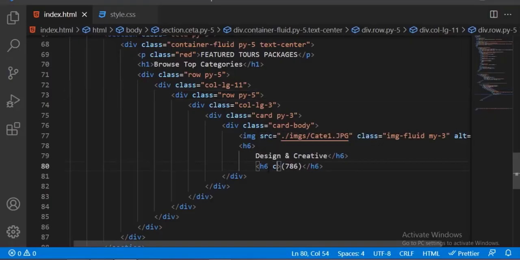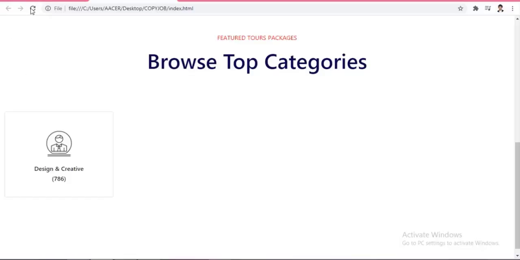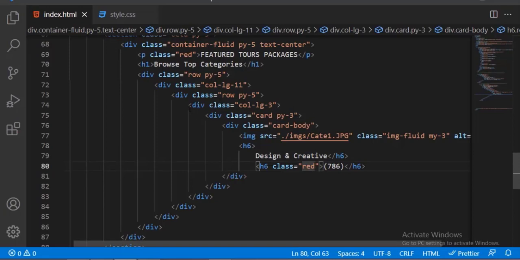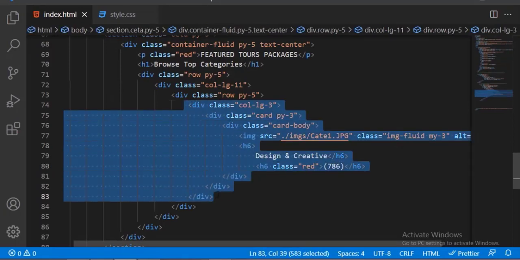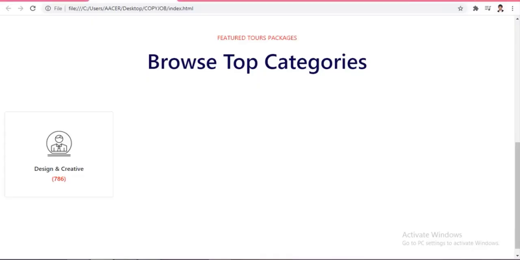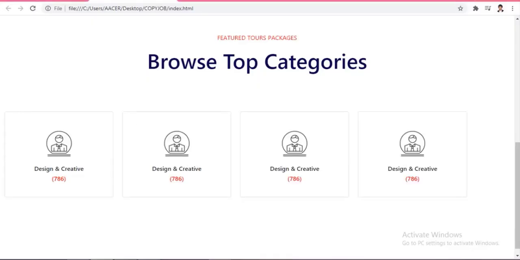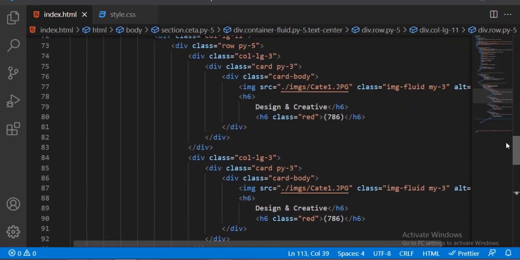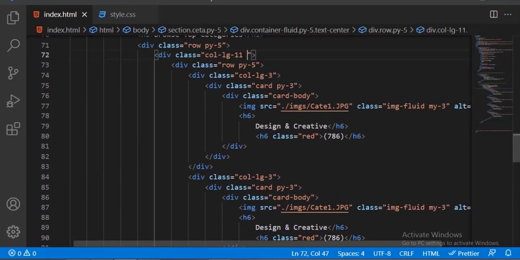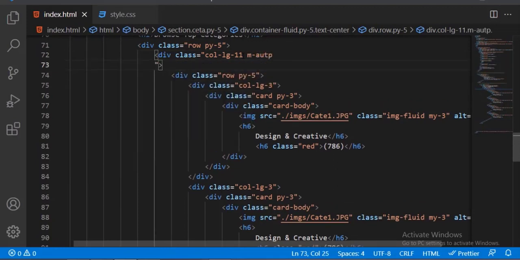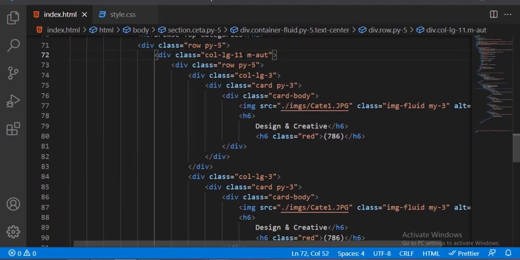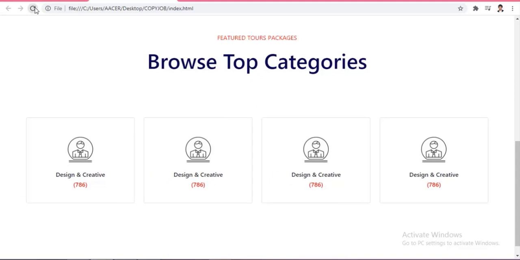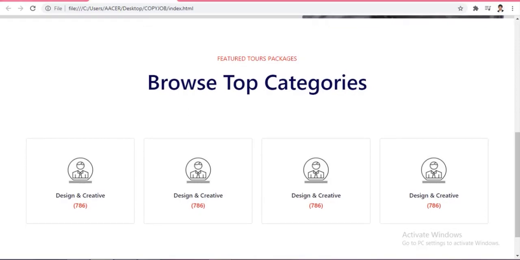We want this h6 in the red color, so I am adding the red class. Once you design the simple one, you can copy this column 3 and paste it 4 times in a single row. And we want all this content inside the 11 columns in the center, so that's why I'm adding margin auto to this class, and some padding top and bottom 3. So now if you see the output, you can see this is all in the center. This is our first row. You can use different types of images, different types of icons.